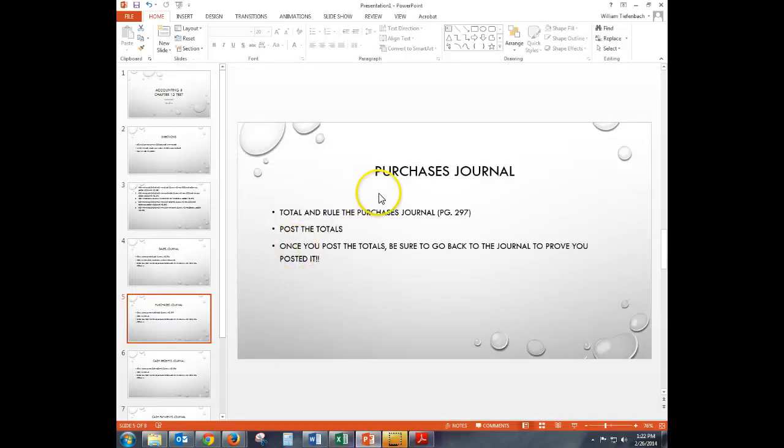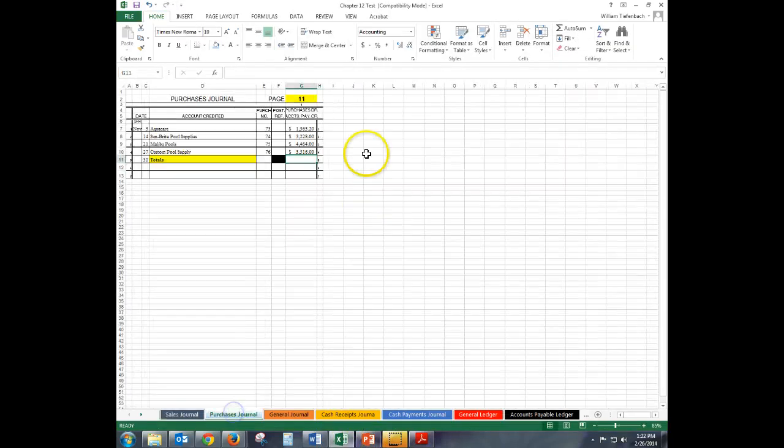Next thing we're going to do is we're going to post from the purchases journal on page 297. This only affects 2 accounts in the ledgers. Again, purchases debit, accounts payable credit. Again, the single and double rules are already set up for you, so all you have to do is put the formula in to total these up. But once you post the ledger totals, again, let's go ahead and make this bold, center it, and let's put in the 2 accounts that are affected, purchases.